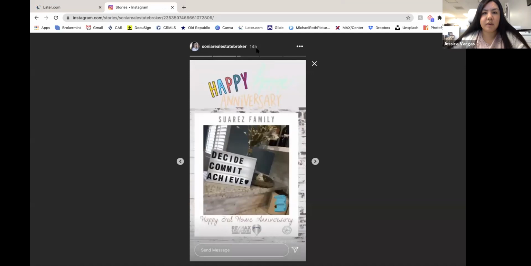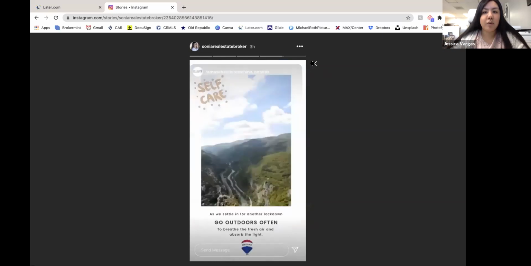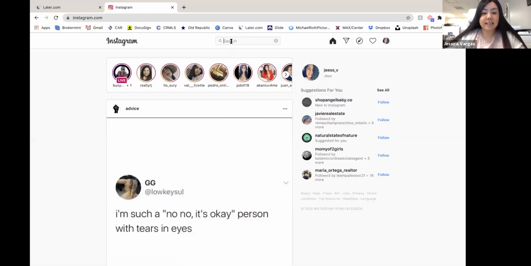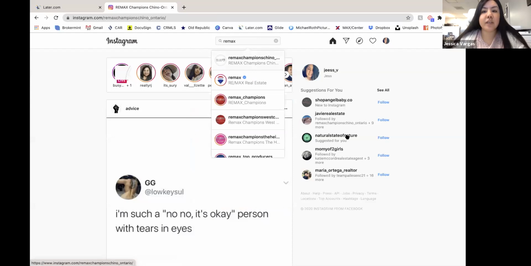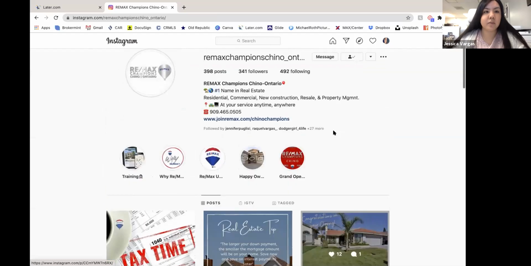So these are stories, but this was 14 hours ago. So in 24 hours, this will disappear. So this won't be on here anymore. It'll disappear from your story and then it's done. When you do a post, that one stays on your social media. And yes, you can connect them to your Facebook and then they'll post automatically as well.